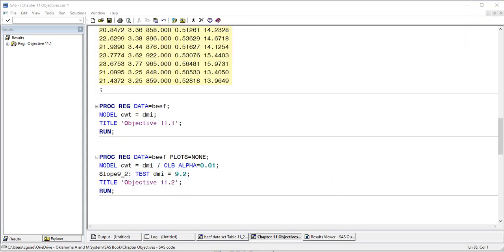In Objective 11.2, we rerun the simple linear regression analysis, suppressing all of the graphs, producing 99% confidence intervals for each of the parameters in the model. Test whether the slope in this analysis differs from 9.2. Use alpha equals 0.01 in your conclusions.